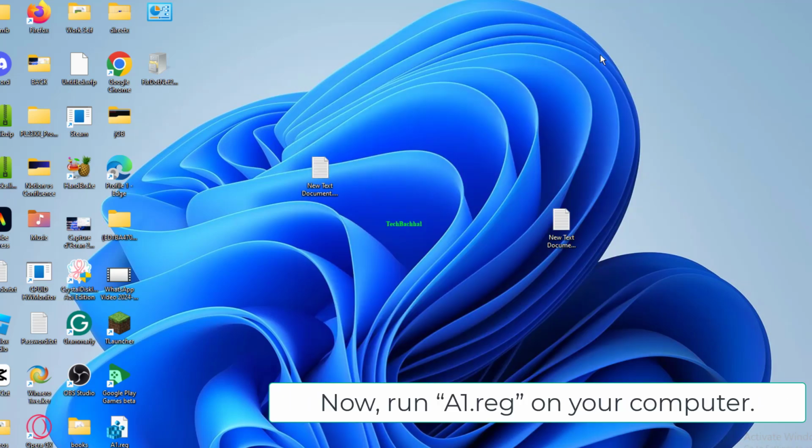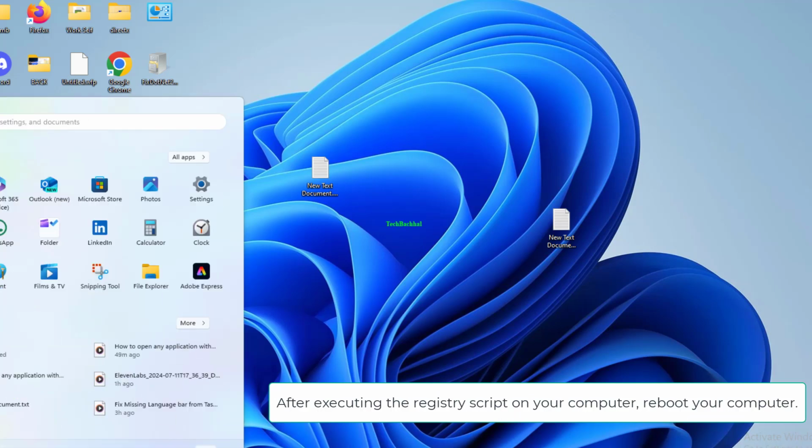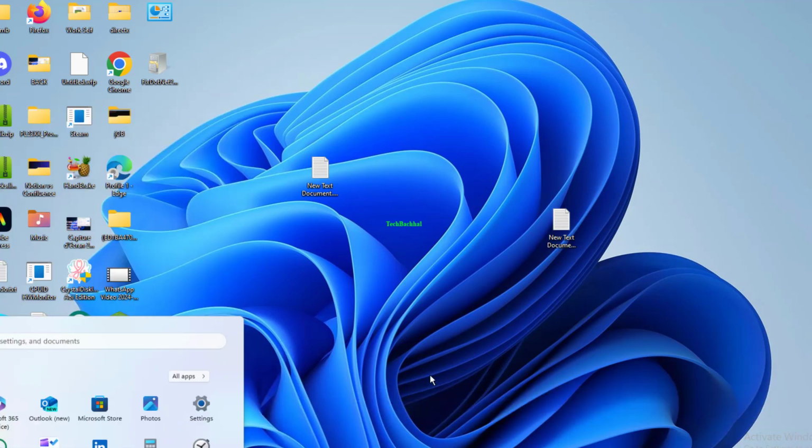Now, run A1.reg on your computer. After executing the registry script on your computer, reboot your computer.